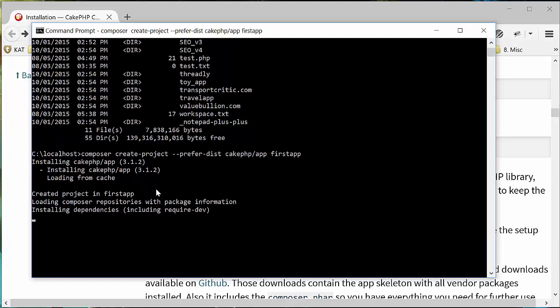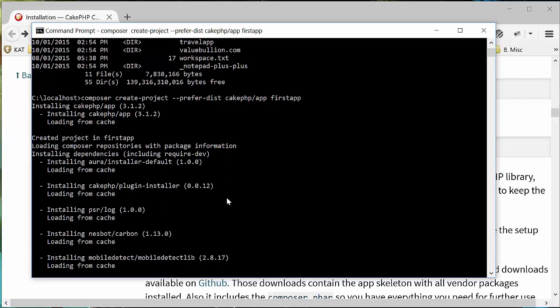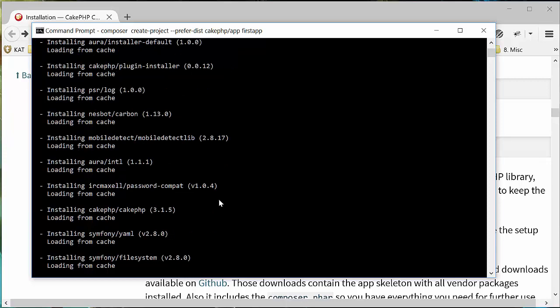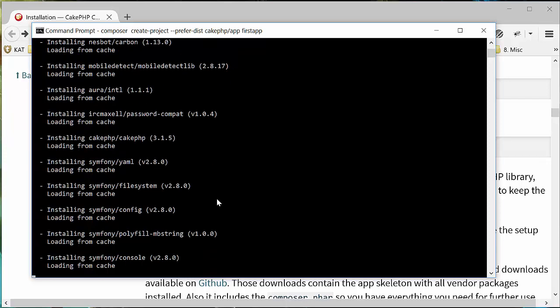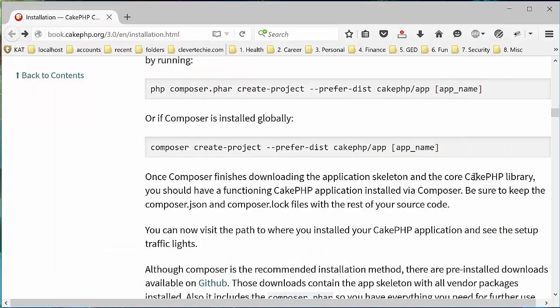So we're just gonna wait here a little bit, and you should be getting these messages saying that CakePHP is being installed. It should take a little while here. What it's doing is downloading all the application files and the main core CakePHP library, just like it says here. Once Composer finishes downloading the application skeleton and the core CakePHP library, you should have a functioning CakePHP application installed by Composer. Be sure to keep the Composer, blah blah blah.